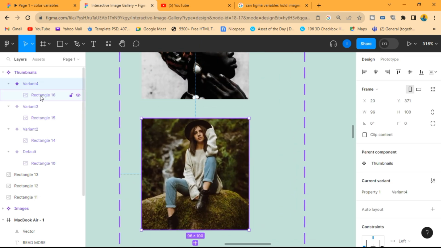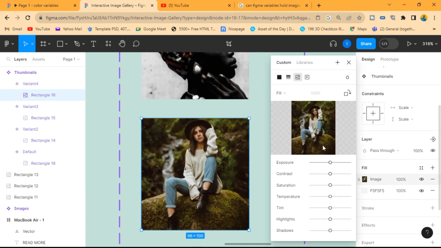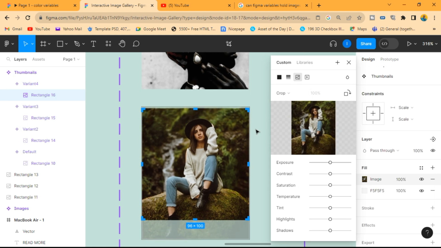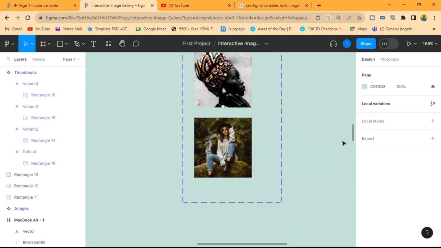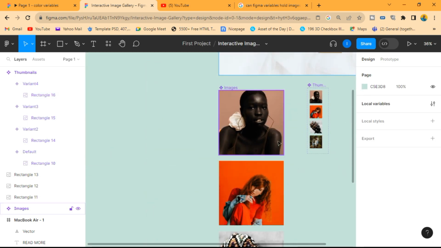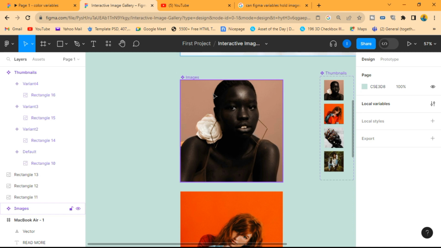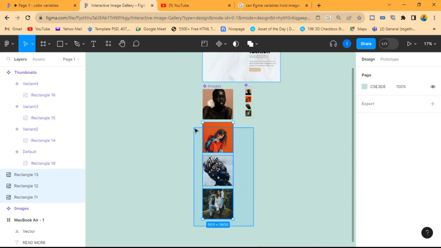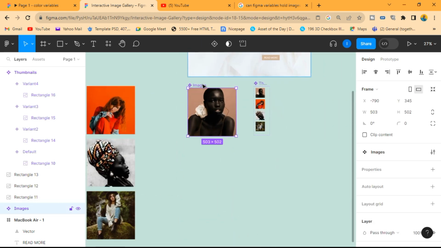Then let's crop this image here. Let's drag it down. That's much better. So there we go, we're done with the thumbnails. Let's go back to the images right here. Then we're also going to work on them the same way. Then we're going to go to where we have this component.